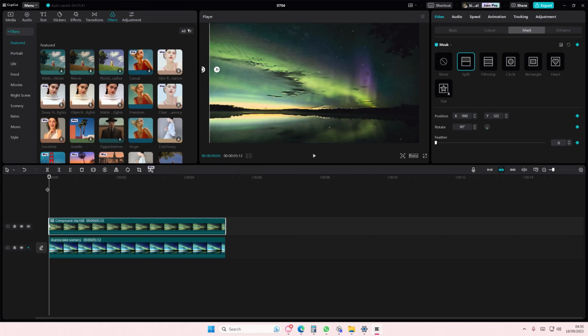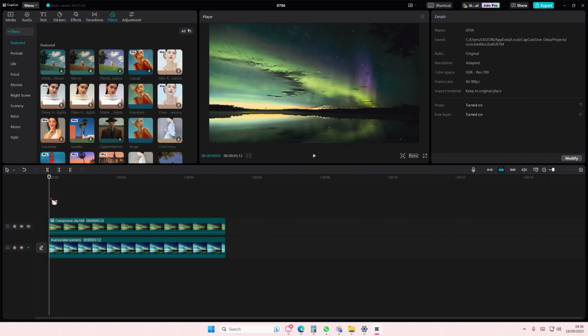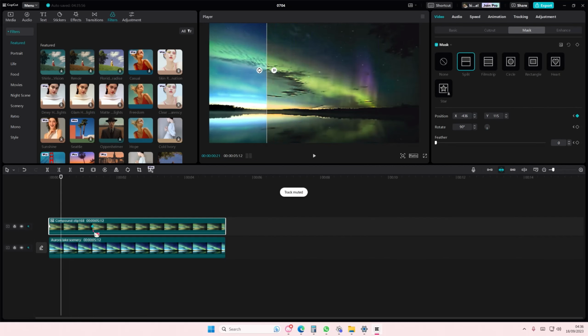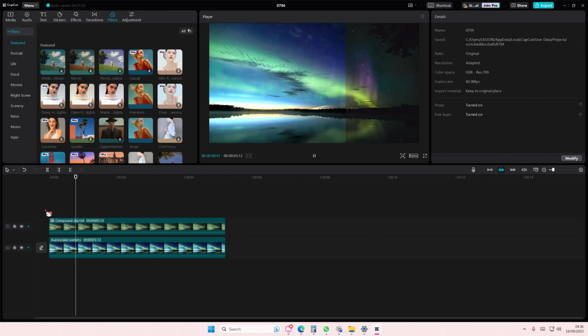And if you want it to be fast, don't put the keyframes too far from each other, like here for instance, and then you're going to want to slide it to the right side. So it turns out like this. If you want it to be slower, just move the keyframe to the right. And that is basically it.